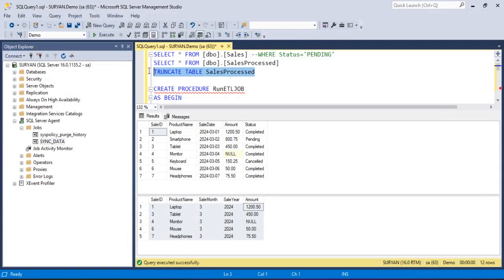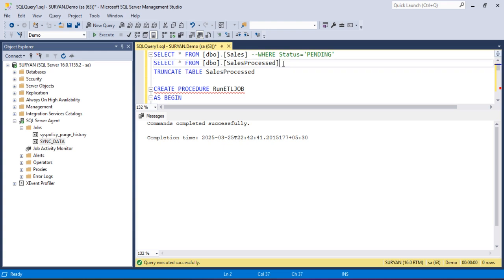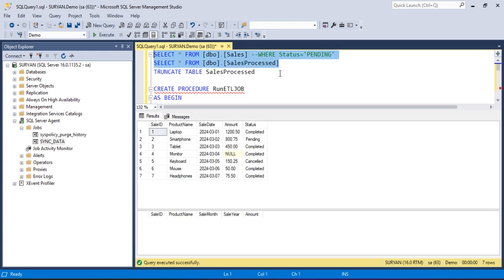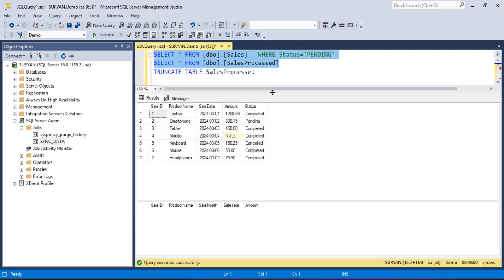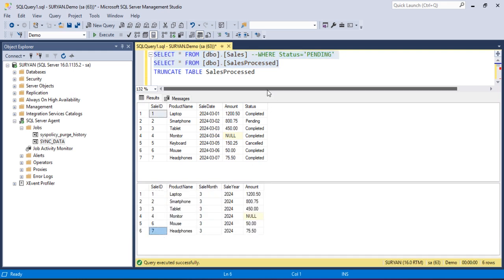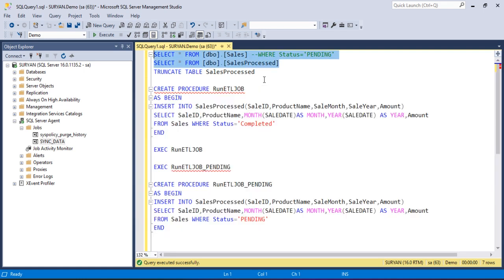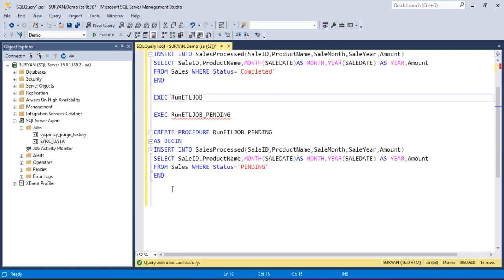So let me truncate once again the data from sales processed. Select and execute, and now it will execute and populate data into sales processed. You can see all the pending and completed statuses, the data is populated into sales process. Let me create one more which is cancelled. So let me take that also.